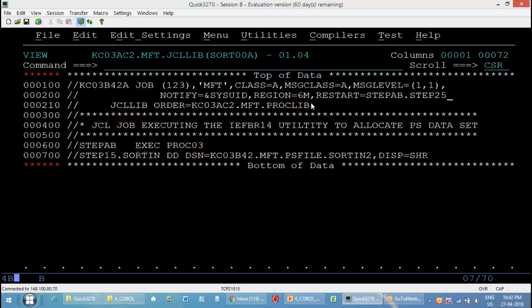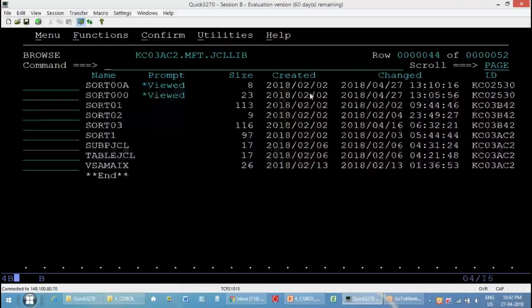Oh, because if there are multiple steps, how does it know from where it has to restart? You have to have a step name. See, for example, I'll tell you. Actually, you asked a good question. I'll show you something. Good that you asked this question.